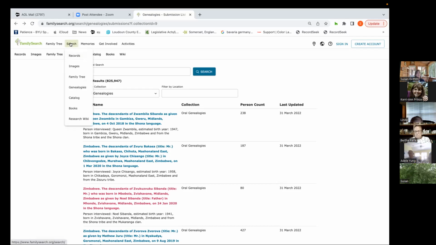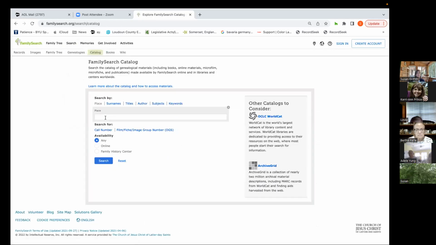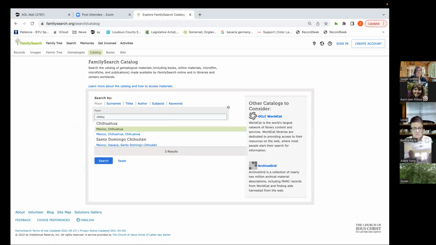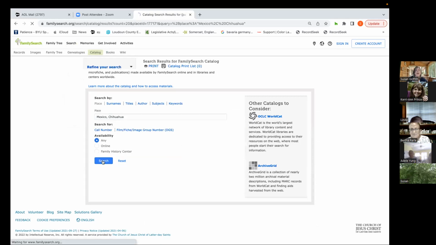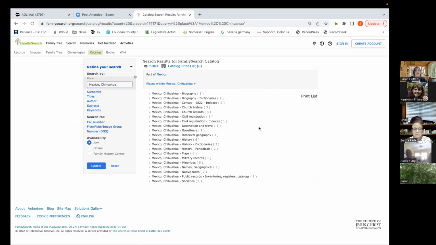Okay, well, let's look at search and then let's go to the catalog. And let's search. Is there a particular region in Mexico, or should we just look at Mexico? Chihuahua, the state of Chihuahua. Right. And we're going to search for that. It's a big state like Texas, so you're going to get a whole bunch of stuff. Okay. No, that's all right.